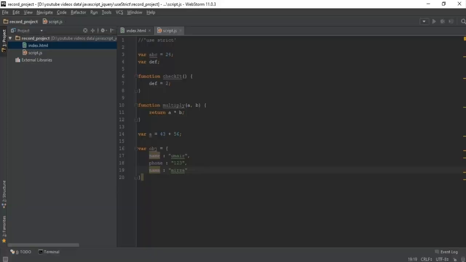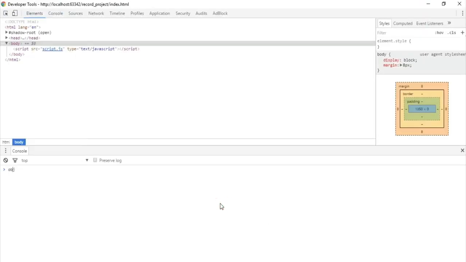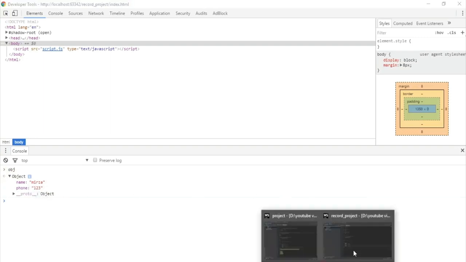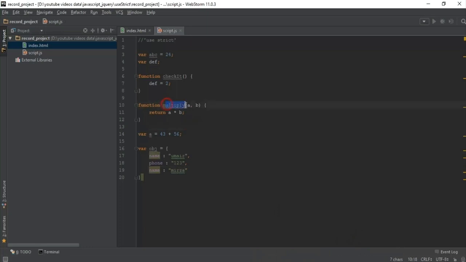Now if I go and reload it, and in the console I will write object, you can see that it has shown name equals to Mirza and phone equals to 1 2 3. As we have shown in the multiply function, it has overridden the value of name with the last property that we have defined. It hasn't shown me the value of this name, it has shown me the value of this name. So in order to avoid this problem, we can write use strict.